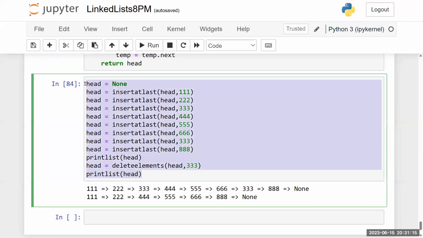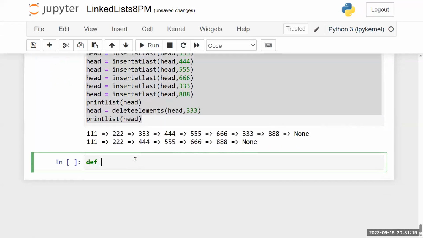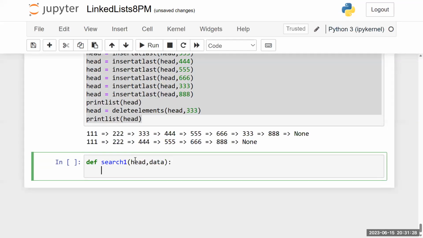Right. So consider this is nothing but the data what I have. I want to implement which operation? Search operation. Search one I am taking, where it is going to take a head and then data. So what is your requirement is nothing but we have to search for this particular data.